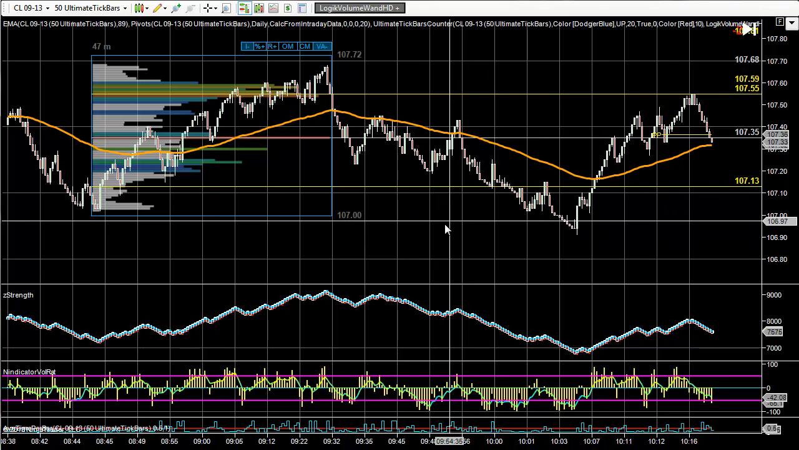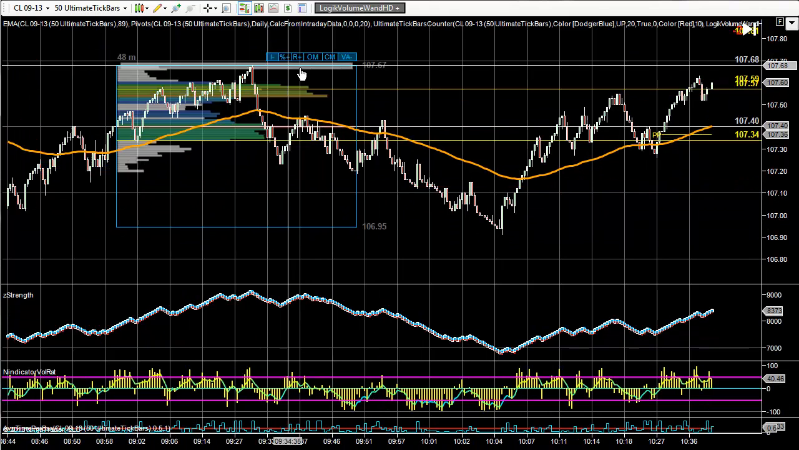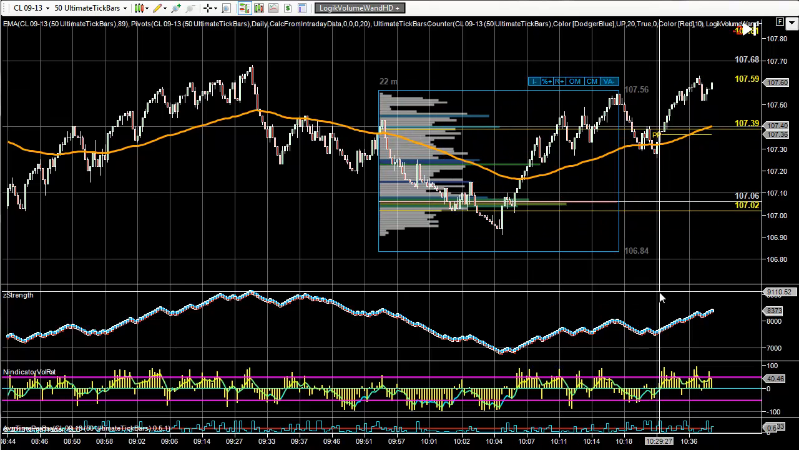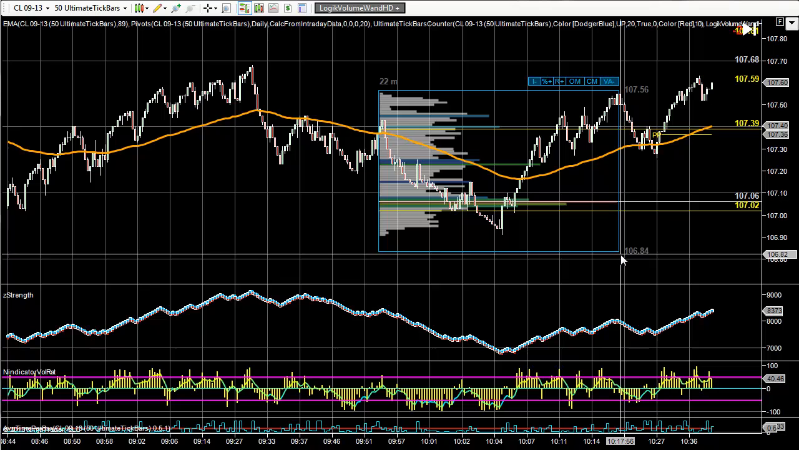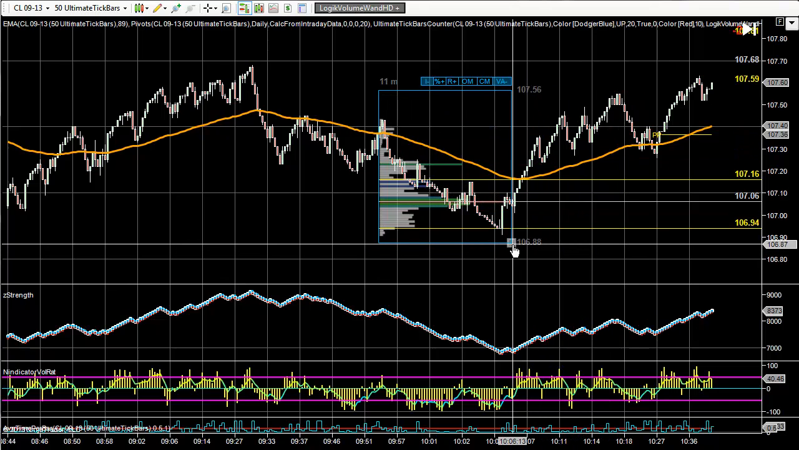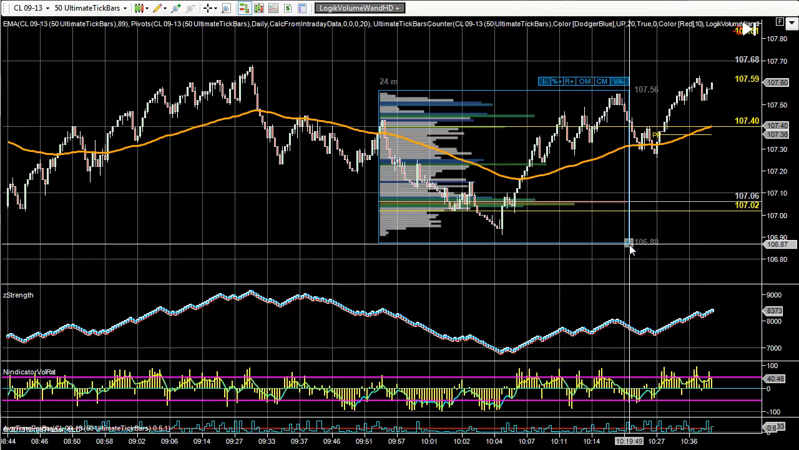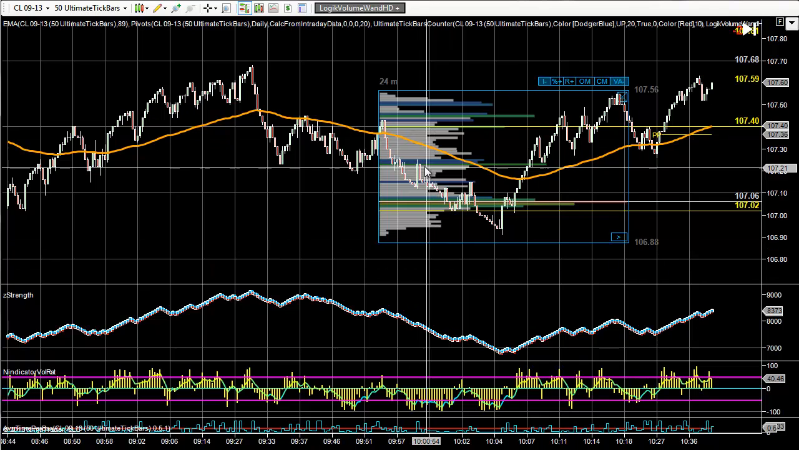One of the most important things that I would tell you: look at this profile right here, that's just a mess. It wasn't so much of a mess right here, but if you're right here, that market's going to have to go through a lot of garbage to go lower.